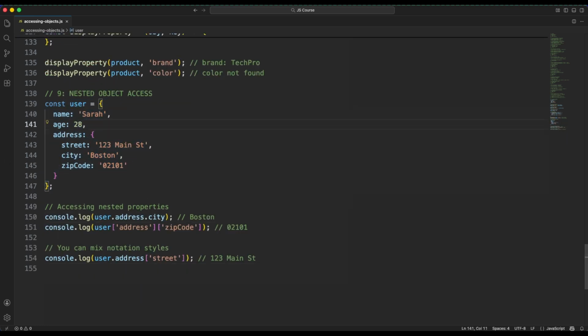Okay, before we wrap up, let's quickly look at accessing properties in a nested object. You can access this nested object. This is just a chain of dot or bracket notation to go deeper into the object structure. You see user.address, then .city, or user address zip code, and you get the exact output. And you can mix the notation if you want, user address then the bracket notation, and you get the state address.